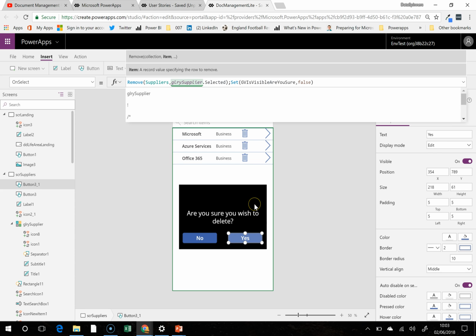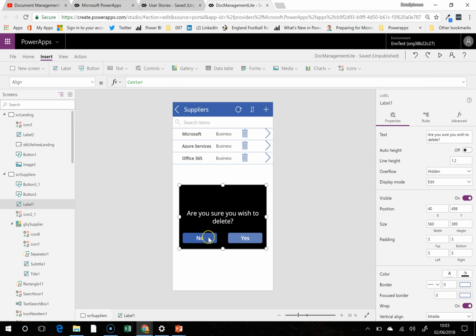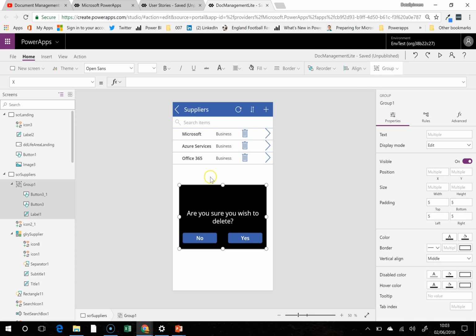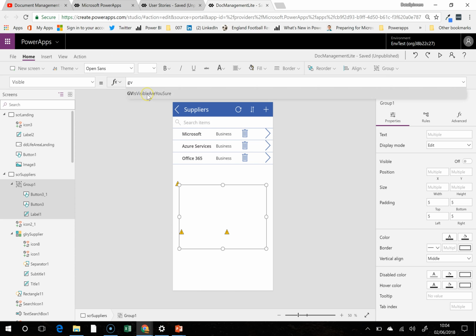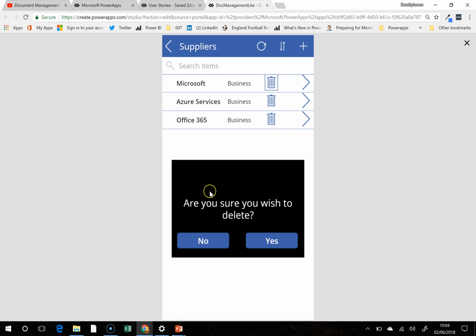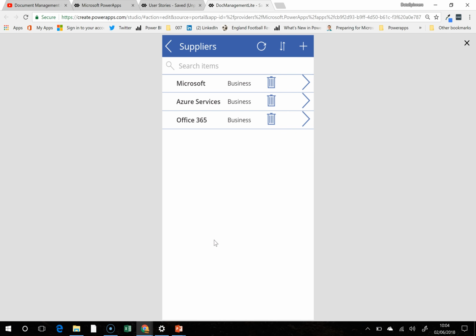Wonderful. So we are going to do that, and then select all these 3 items, go to the home, and group them like that. Then we go to visible, and we go GV, is visible, are you sure? Good. And what we'll find is that if we actually click this, it'll say, are you sure you want to delete? I put no, no, that was good. Forgotten I'd done that correctly, so that's good.